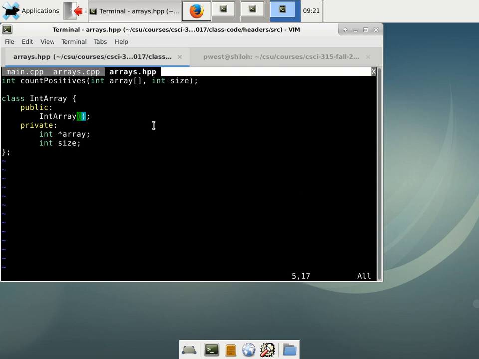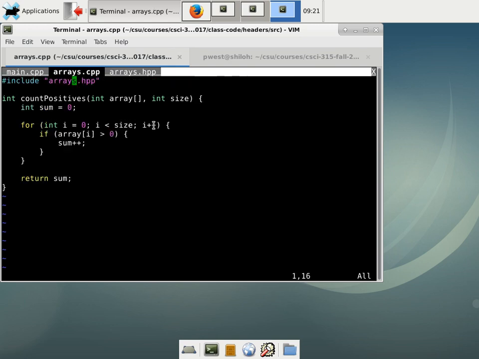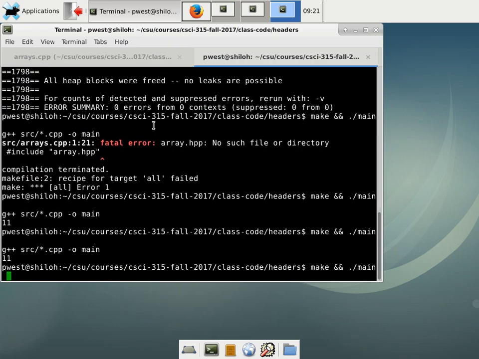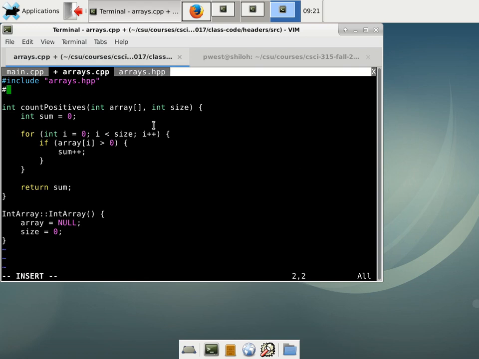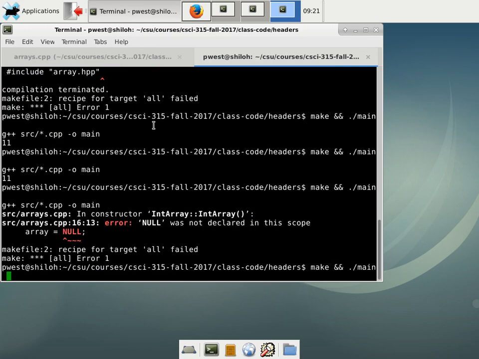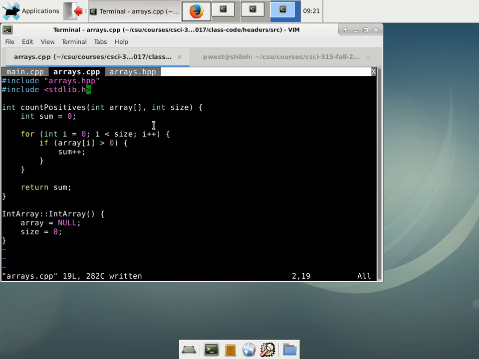So if we have the code on this side and on the header file, and we want to actually implement in the CPP file, this is the syntax for it. So now you actually have array equals null and then size equals 0. So you can go ahead and call it. Ooh, null was not declared, probably because we didn't include it. stdlib.h. That's where null is actually defined, and there we go.